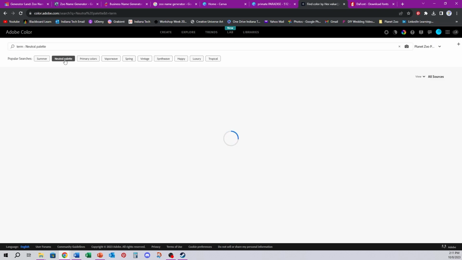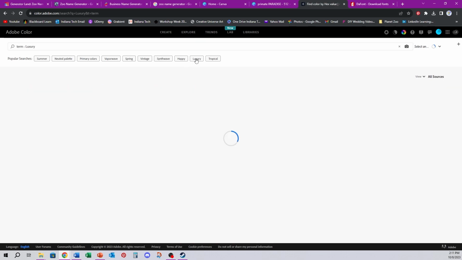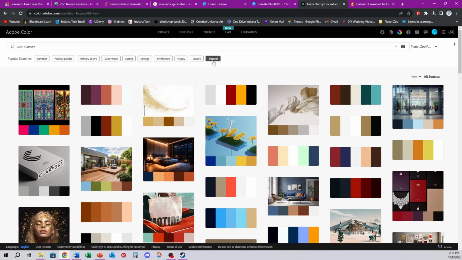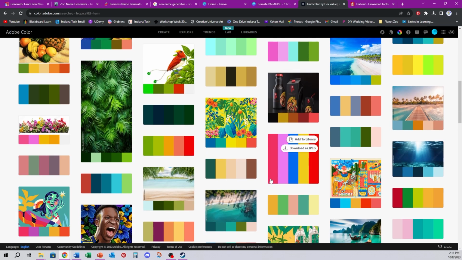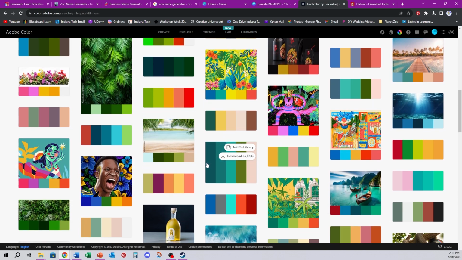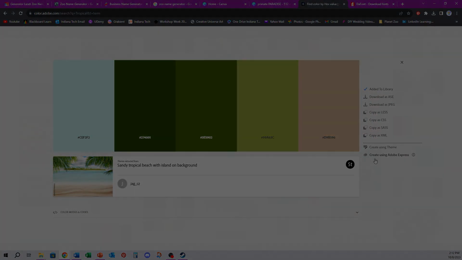You have some popular searches, while you also have a search bar up at the top where you can search various different themes. Now, if you find something that you really like on the website, you can make yourself a profile. If you have Adobe Creative Cloud, you already have this, you just need to log in. But if you really like it, you can copy the hex codes right there. You can also add it to your library or download it as a JPEG image to keep that color palette. So this is a really cool way to get ideas.